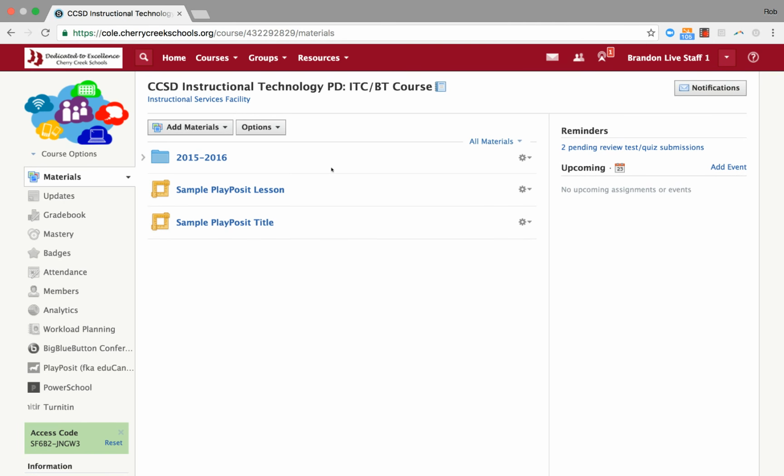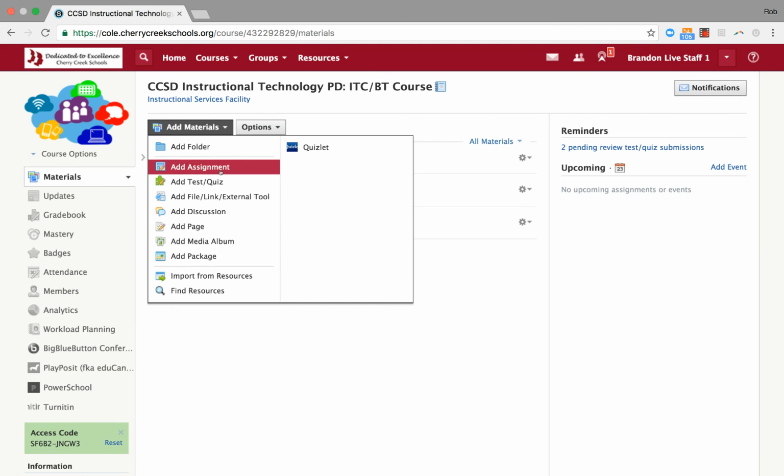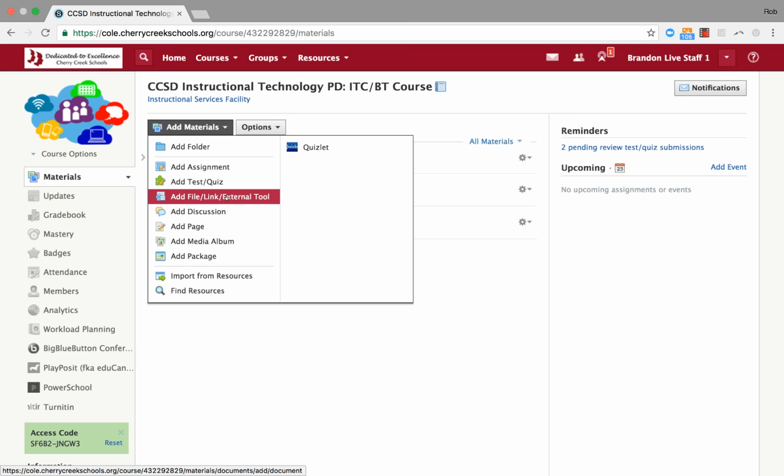Now what we're going to do is create an LTI link. What this link does is it associates a Schoology assignment with a PlayPosit bulb. And we'll get into some of that terminology later. But to begin, you're going to go ahead and click this Add Materials. Click the Add File Link External tool.